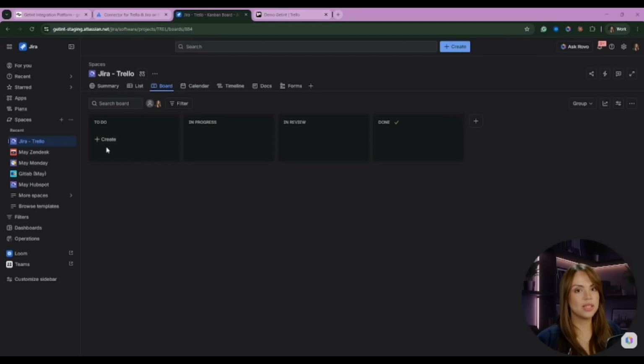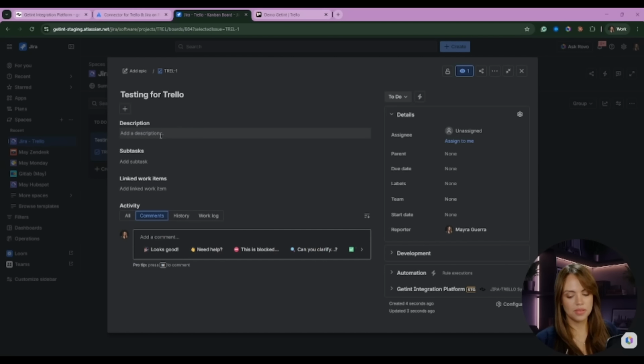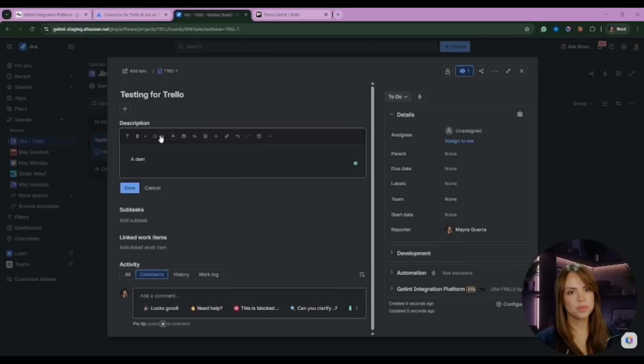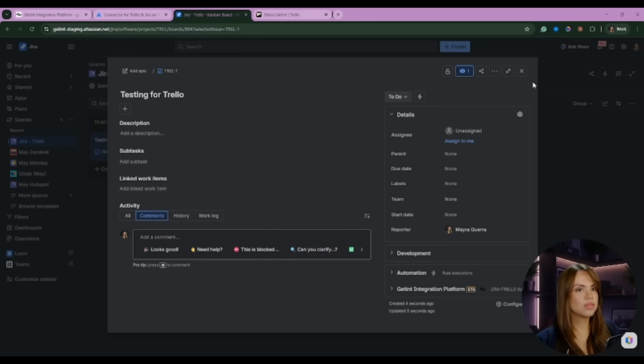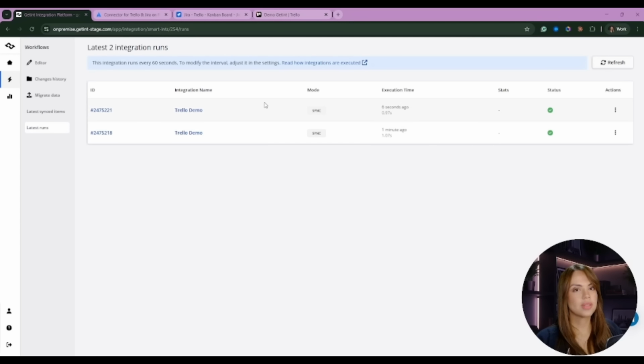Now I will create a new task. And let's check this task and add also a description. Save. Then we go back to Getint and we'll wait for the next run.